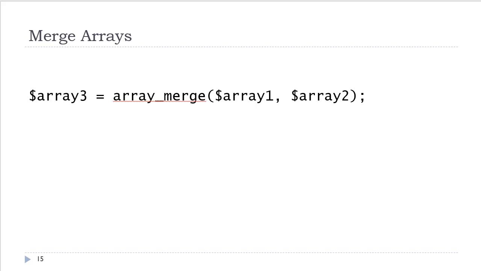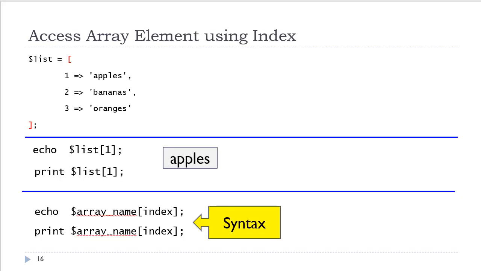Should we wish to access a specific element of an indexed array, we would use the name of the array and in brackets specify the index value, as we see here. Here we are using index 1, and it indeed would retrieve apples.